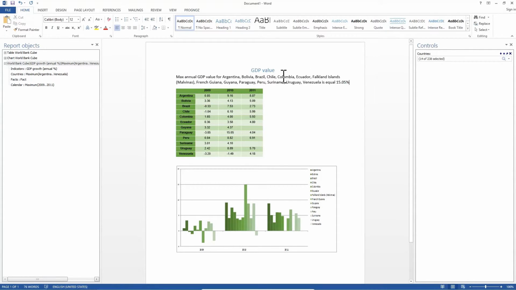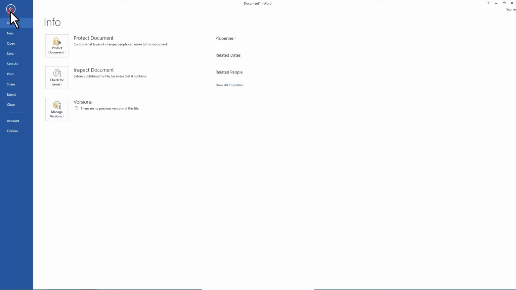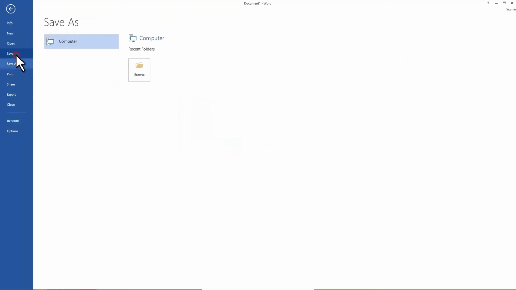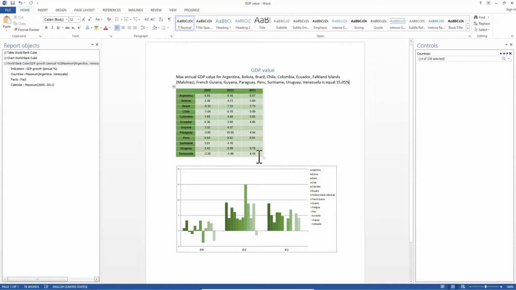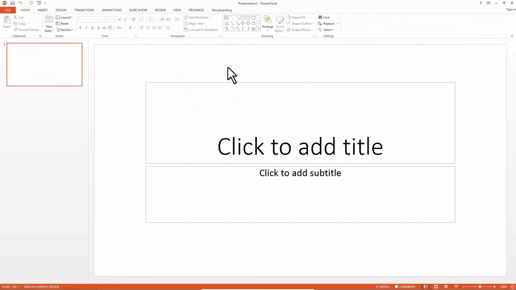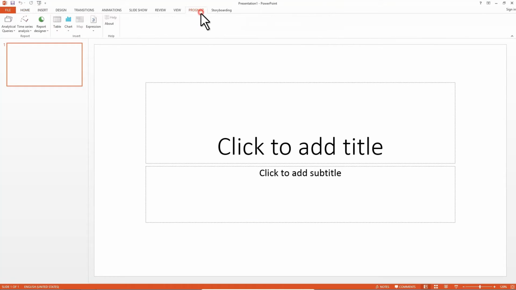You can save the report as a Microsoft Word document with a link to the data source. You can later open this document on any computer where Microsoft Office is installed. If the Prognoz platform is not installed on the computer, you cannot manage the data, but you can still see the saved data view. Let's see Microsoft PowerPoint's capabilities empowered by the Prognoz Platform add-in.